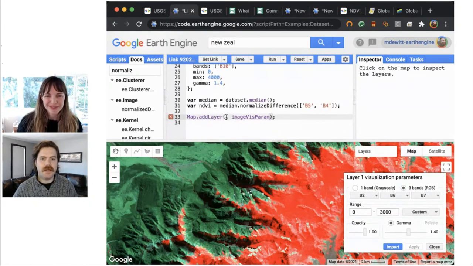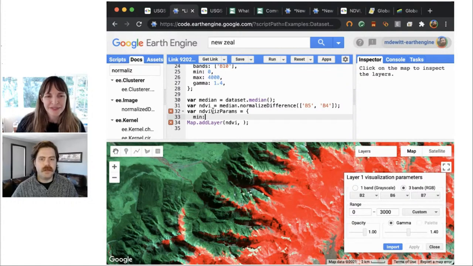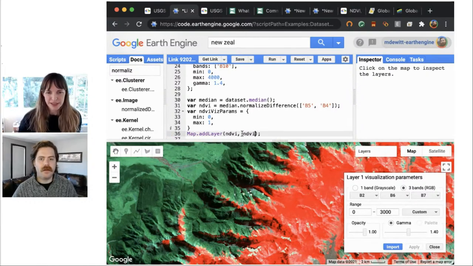And then all I have to do is add NDVI. And here I want to visualize it with, let's make another variable for NDVI params. Another visualization parameters object. So what this is, I'm going to say the minimum value is 0, max value is 1, and that's it. And then you need to reference those vis params. Is that right? Yeah. Perfect. So visualize my NDVI image with my NDVI visualization parameters.